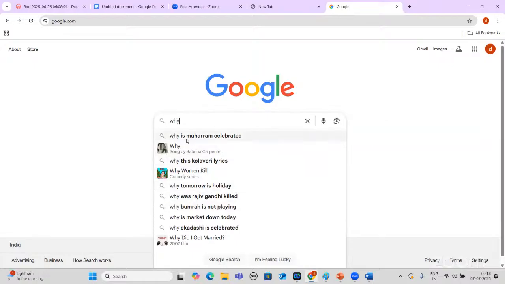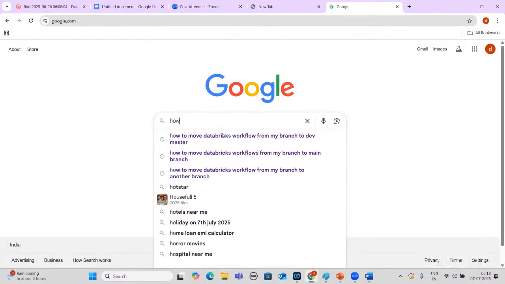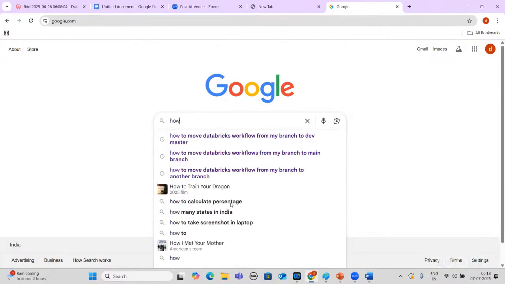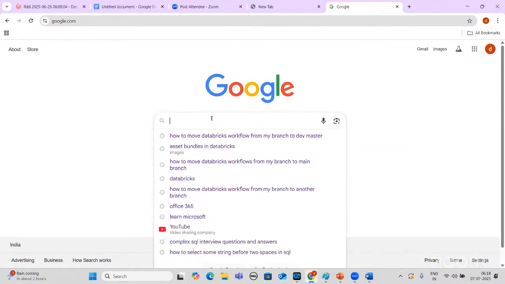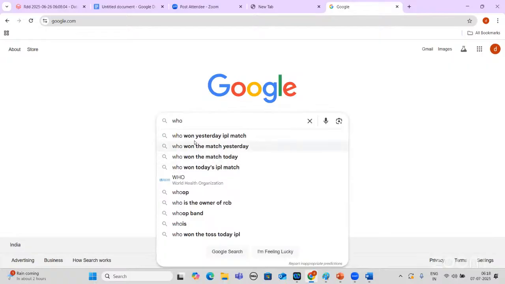So why is tomorrow a holiday? You can see it. Why is Muharram celebrated? This is the topmost question asked, because yesterday was Muharram. I have not typed anything. You can see it here. Suppose I give "how". These are all my recent searches. After that, it has given how many states in India and all. Who won yesterday's IPL match? Who won the match yesterday? Everybody was interested in IPL at that moment. So it is giving that question.